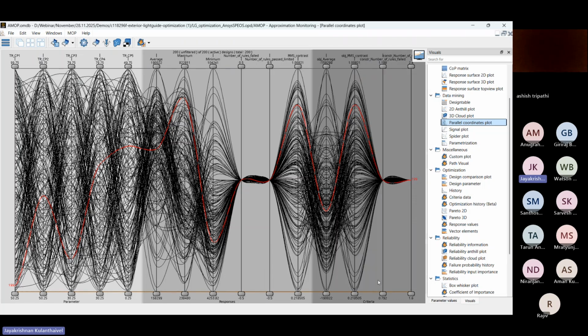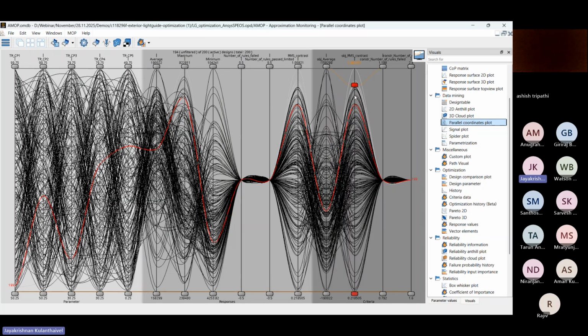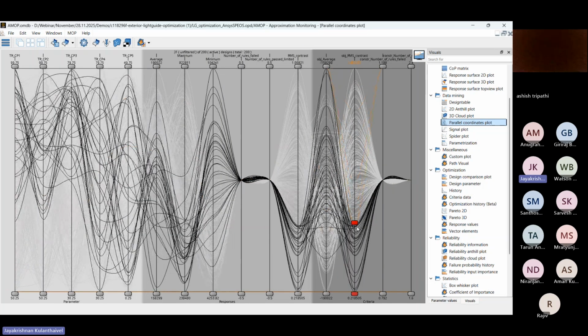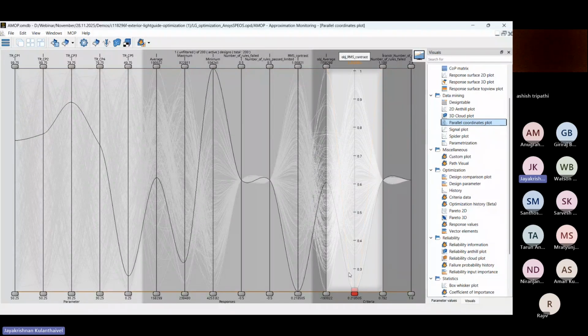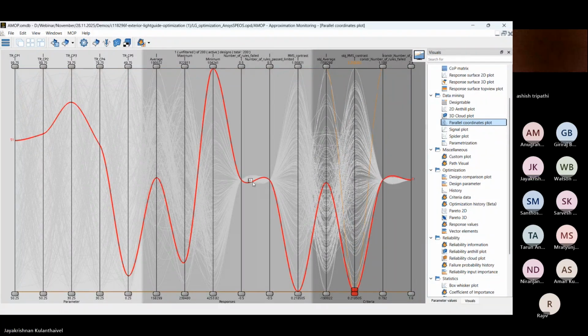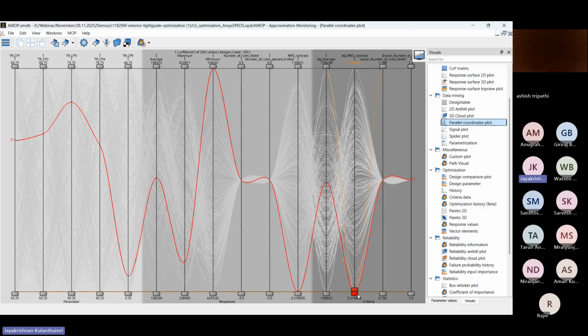RMS contrast that it has achieved is around 0.21. Okay, so let's say I want an RMS contrast which is very low. Let's go here. Now you can see it will filter the designs. Now I come to a design, which is design number 51. Design number 51 actually has a very low RMS, but you can see there is a trade-off.